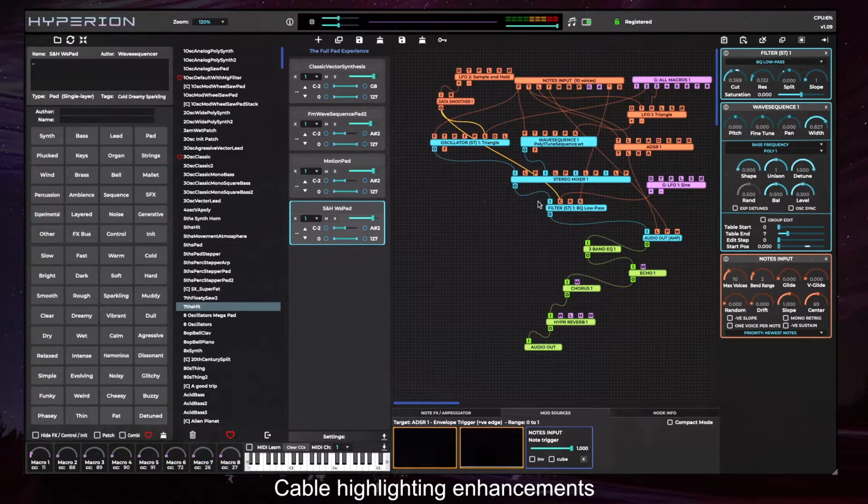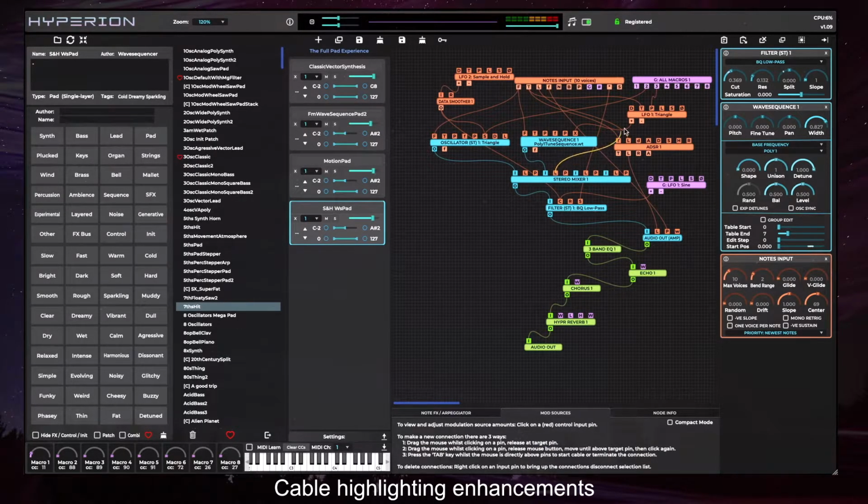Another feature that was added in a recent release is the automatic highlighting of target pins. So when you start a cable from an input or an output, the associated available target pins will get slightly brighter, helping you to see where you can actually connect a cable to.